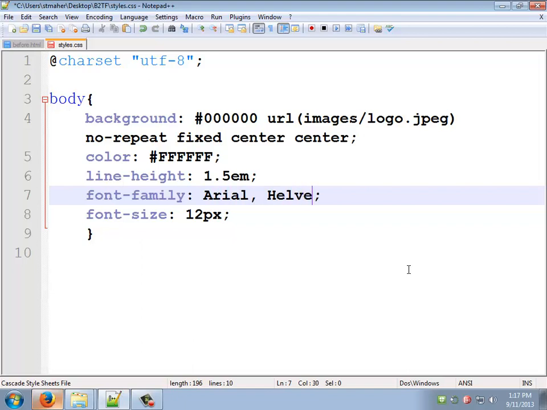Arial, Helvetica, sans serif. What the computer is going to do, because we can never quite be sure that even that default list of fonts is working properly, there's a possibility that somebody's Arial font file has been corrupted, and they can't display Arial for some odd reason.